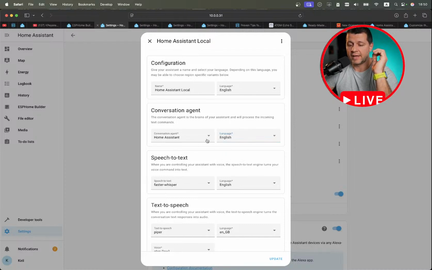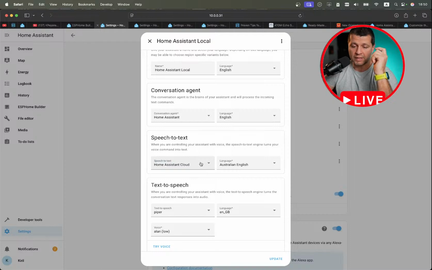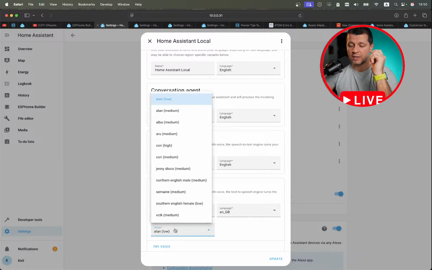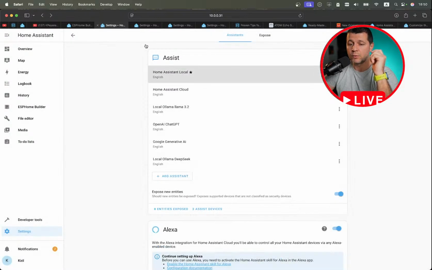Again, you can select language here. As a speech to text, you can select either Home Assistant Cloud, which is a cloud-based option if you have a Home Assistant Nabu Casa subscription, or you can select Faster Whisper, which is a local add-on. I'll share more details about that later. And as a text-to-speech, you can also select either local or Home Assistant Cloud or Google Translate option. And again, you can select language and even voice, different voices, and you can try the voice. And once you click update, you have a new pipeline.